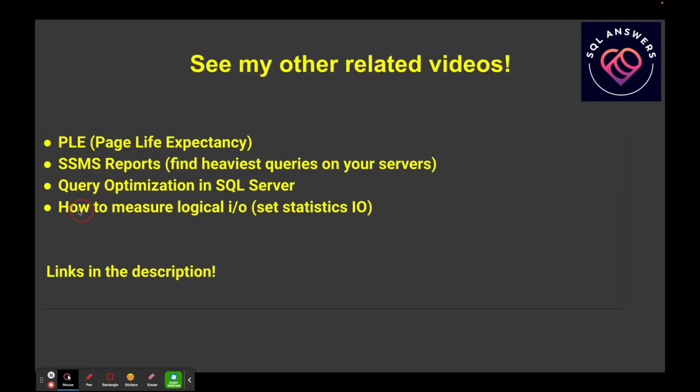And last but not least, I've got another video where I go into and show you how to measure the logical I/O associated with your query and actually get hard numbers for your query. So you just issue the SET STATISTICS IO command, and after you do that, when you run your queries, it's going to tell you, hey, this is the number of pages I read from every database object that I had to touch to fulfill your query.